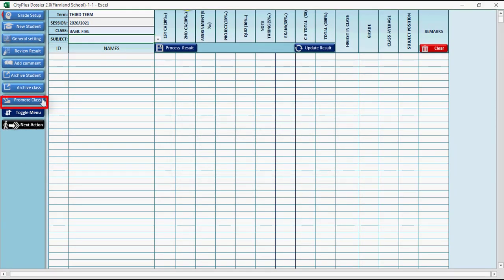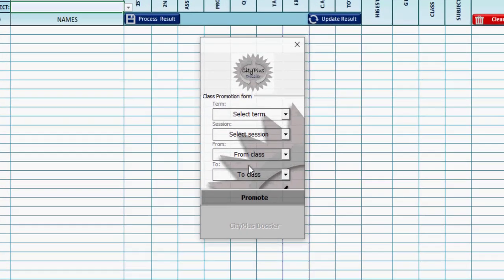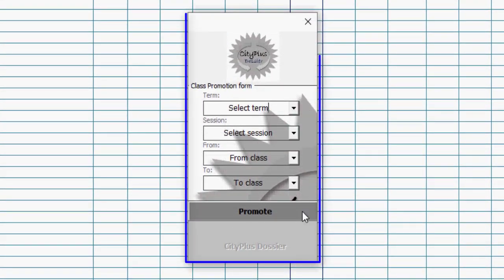Okay, you can as well promote class. Let's say you are promoting at the end of third term, beginning of new session. You can promote from one class to another, maybe from primary 2 to primary 3, or basic 2 to basic 3, JSS 1 to JSS 2, and so on and so forth. It is very, very useful and easy to use.